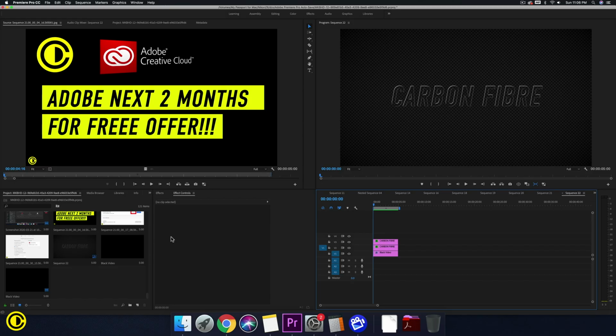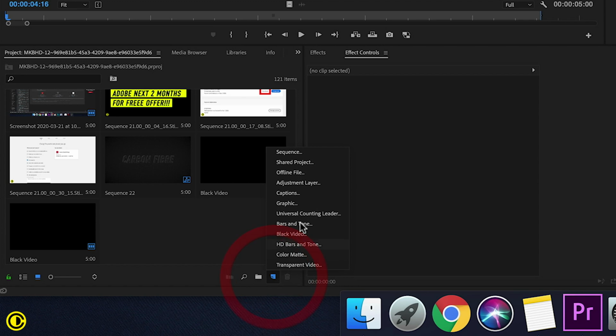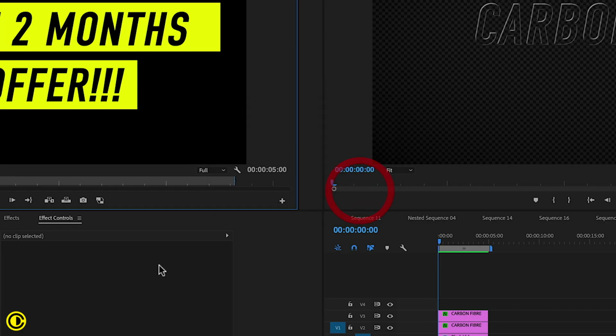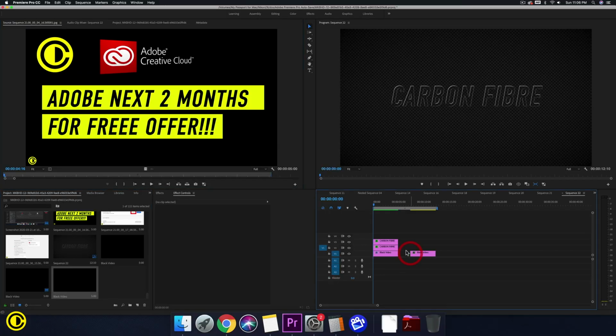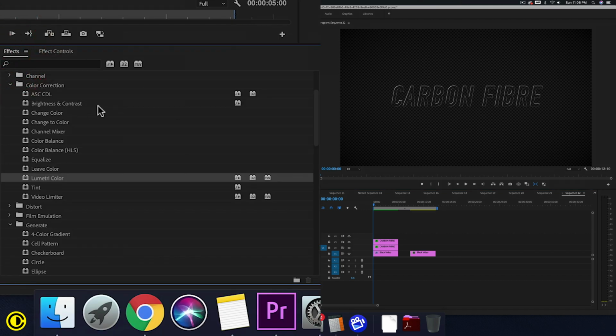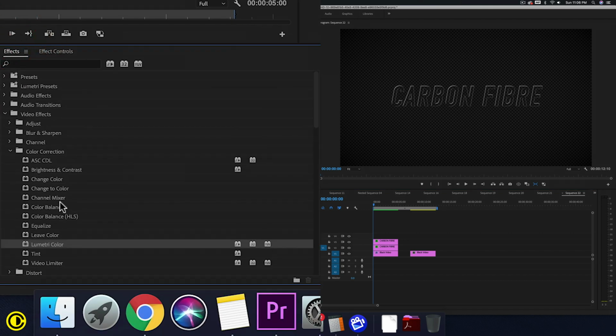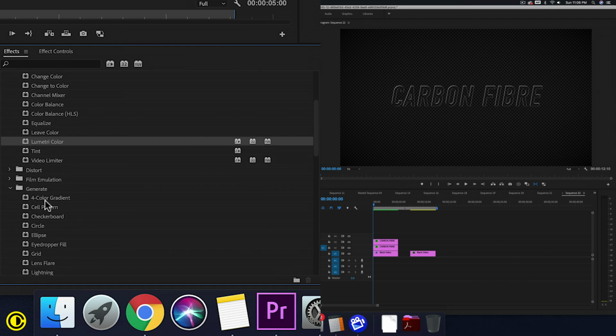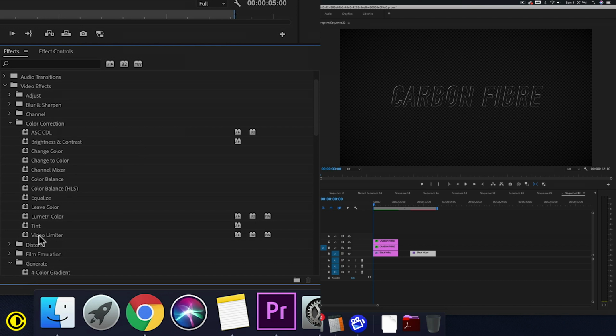So let's start. First we go to new item here and choose black video, press OK, drag this onto the timeline, and we go to effects, and we need to have several effects. We go under video effects, go to generate, and we grab checkerboard, and under color correction, we grab Lumetri color.